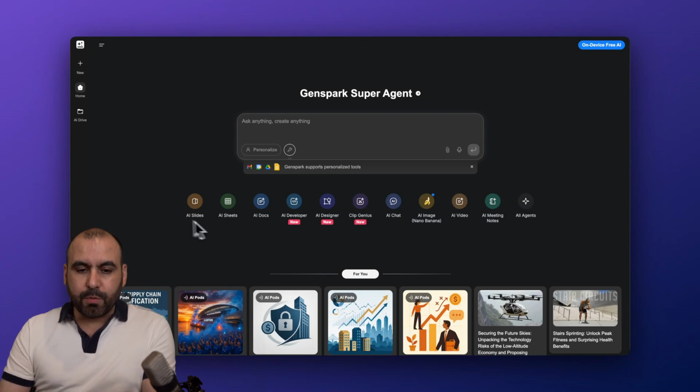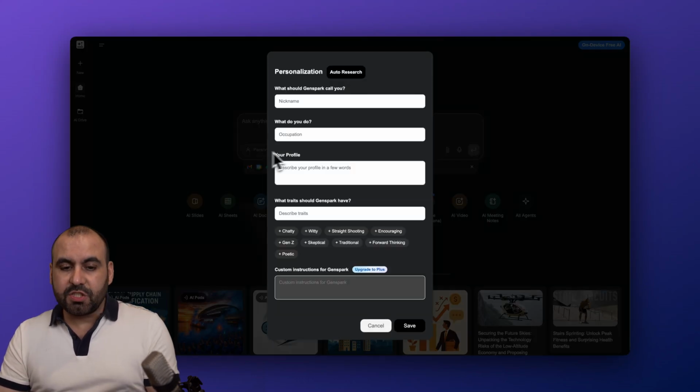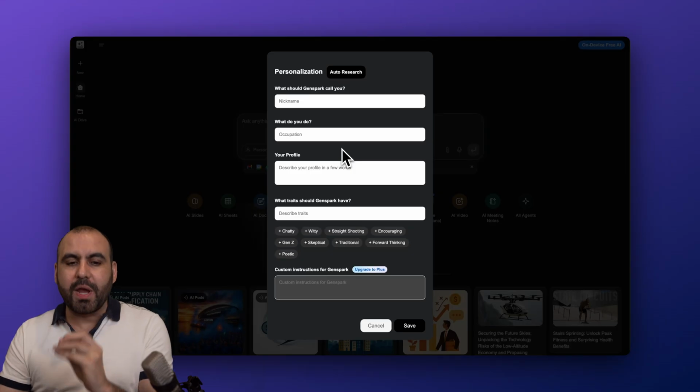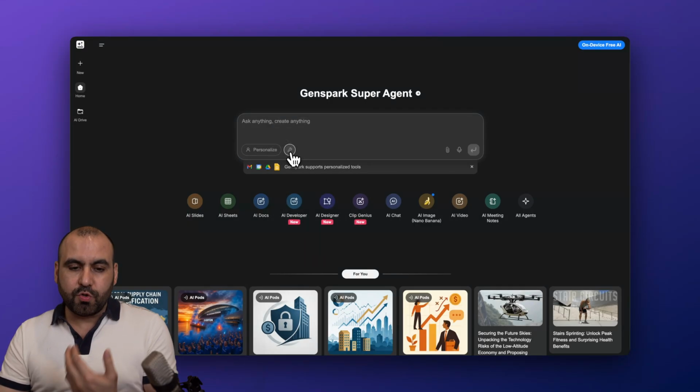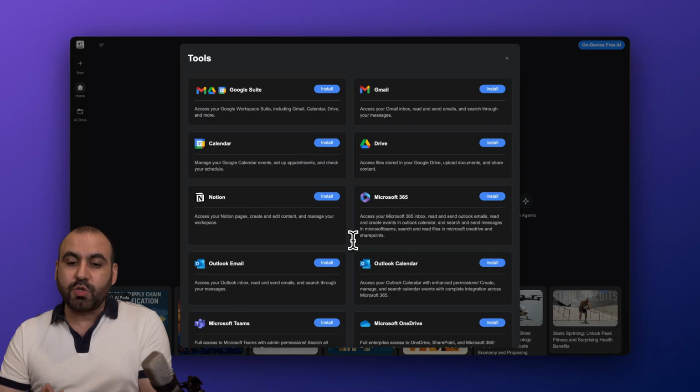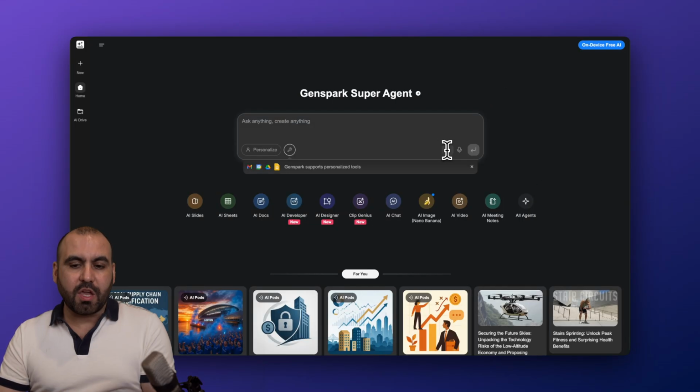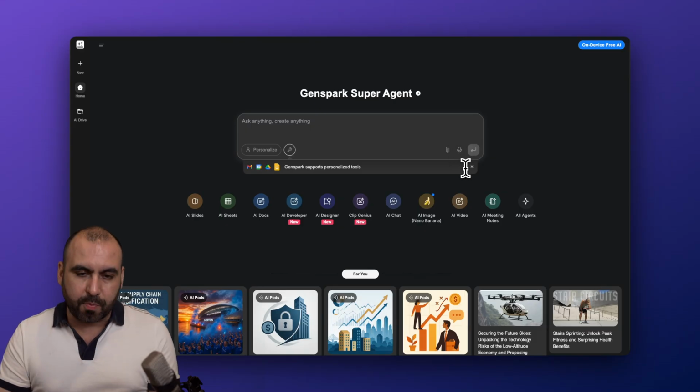So we have all these available tools, including personalization. So if you wanted it to behave in a specific way, you can do so here by personalizing this. You have tools available where you can connect to other tools, which is pretty cool. And then you have your adding documents, talk to it, and sending off the prompt.